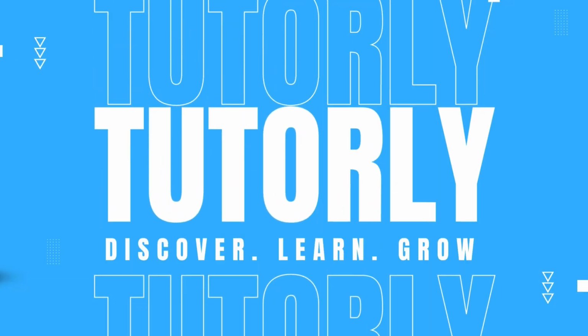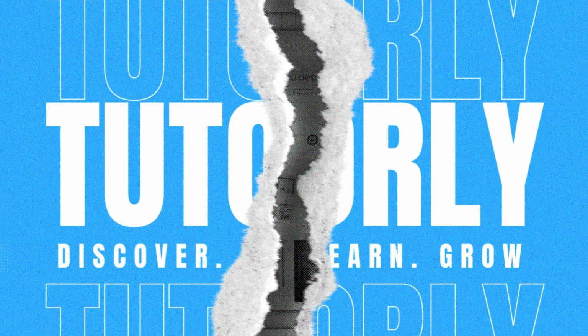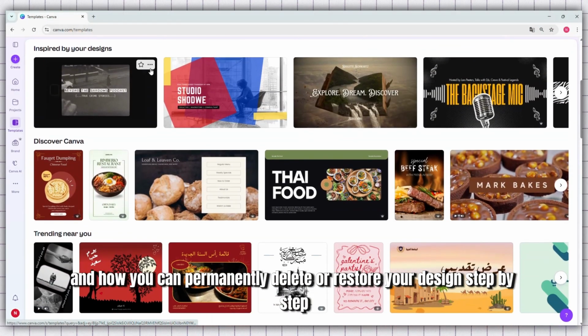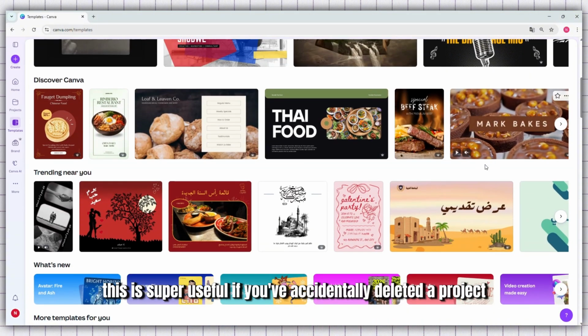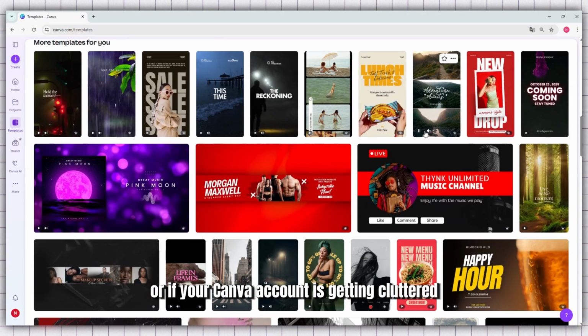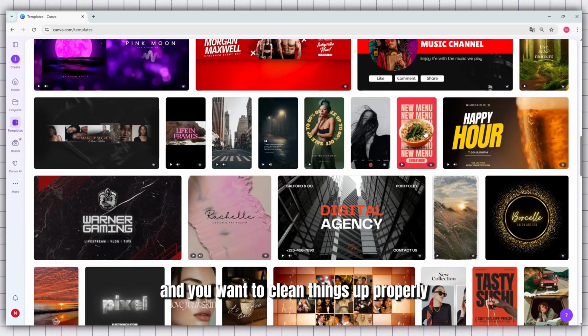So in today's video, I'm going to show you exactly how to access the trash folder in Canva and how you can permanently delete or restore your design step by step. This is super useful if you've accidentally deleted a project or if your Canva account is getting cluttered and you want to clean things up properly.